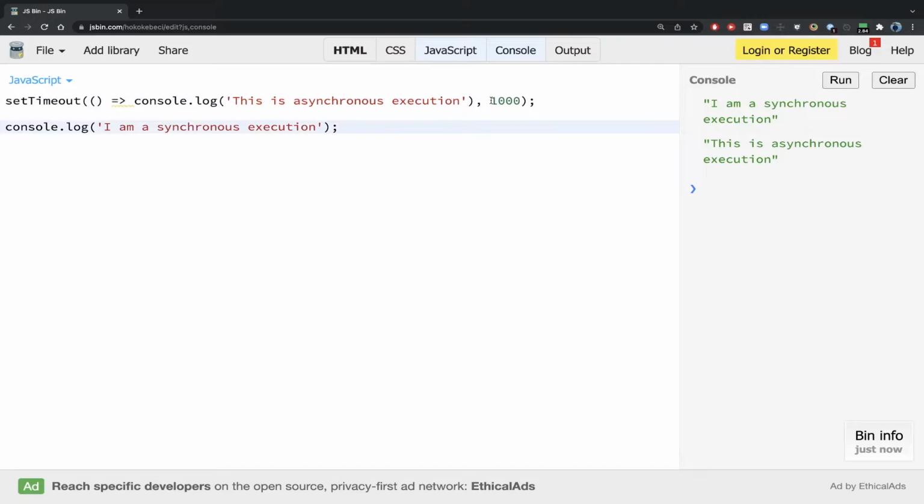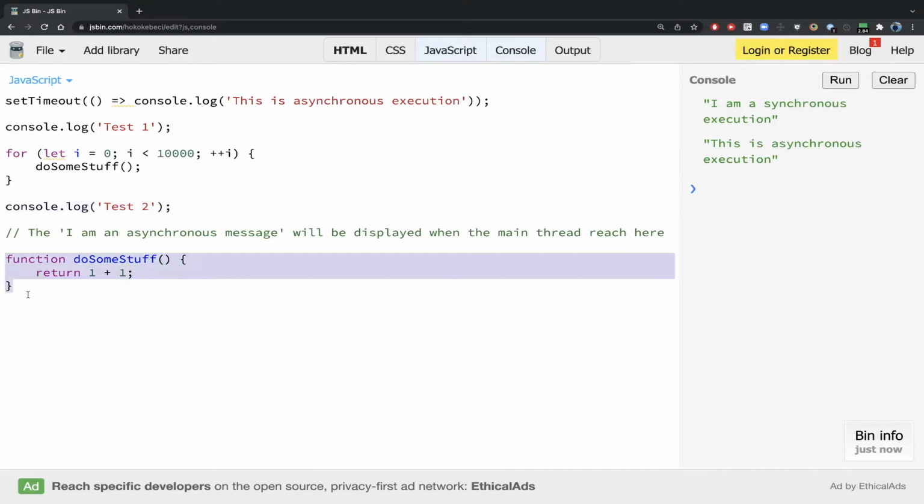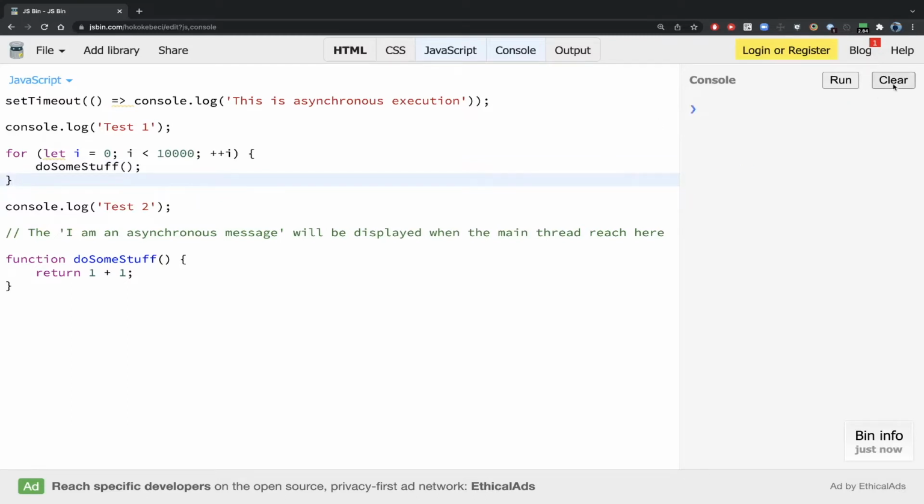Even if I omit the 0, if I omit this completely, let me put some more examples. Let's say what I can do is have a console statement, a for loop, then again a console statement, and this function which I'm calling inside this for loop. First I'll clear the previous console, and if we see this here, we are not giving any delay. This is async code, we are just logging it.